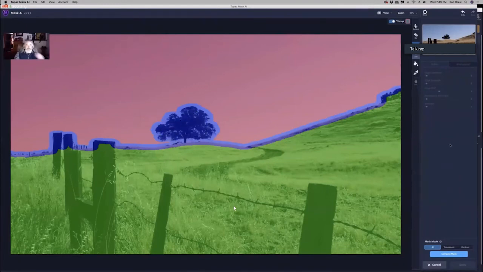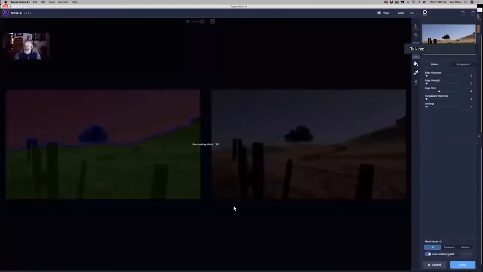And now when we run our mask, it's going to recognize that there are holes in that tree where light has to come through. So we'll come down here. I'm going to choose AI and choose Compute Mask. And I'm going to click on that. And it's going to compute our mask for us. It's pretty quick. There we go.